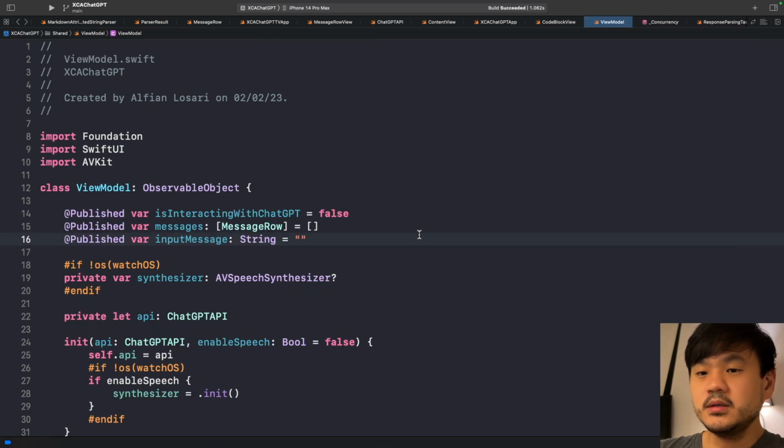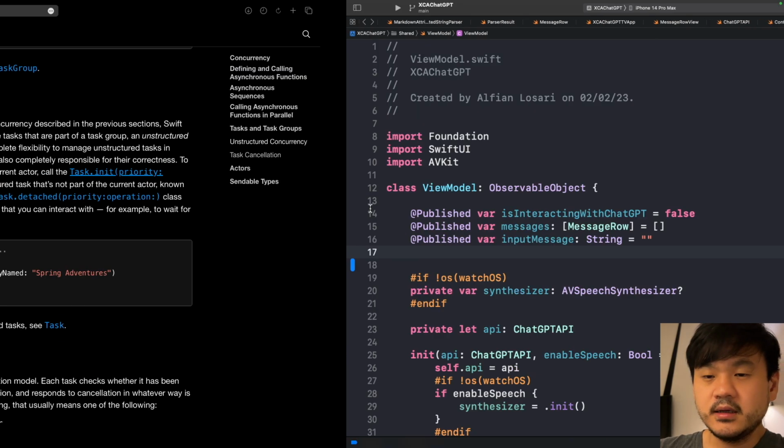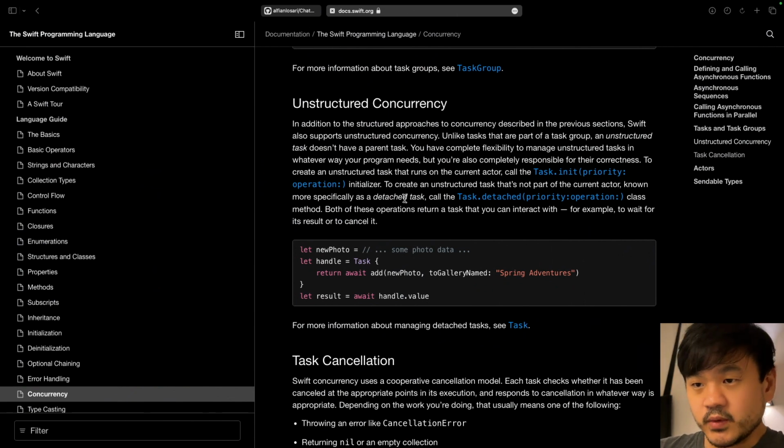So inside this view model, the first thing that we are going to do is declare a stored property for the task so that we can cancel it later. If you see in here, to create a task, we can use unstructured concurrency using Task.init or Task.detached. Task.init will basically create an unstructured task that runs on the current actor where it is being initialized, but Task.detached will be creating a task that's not part of the current actor. So it's a detached task. In this case, we're just going to use Task.init.